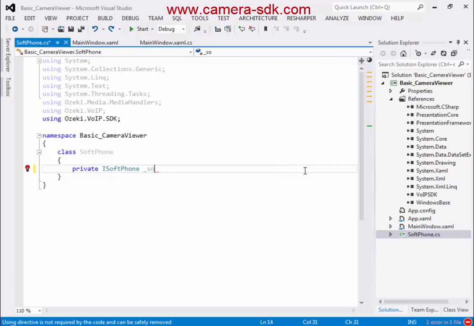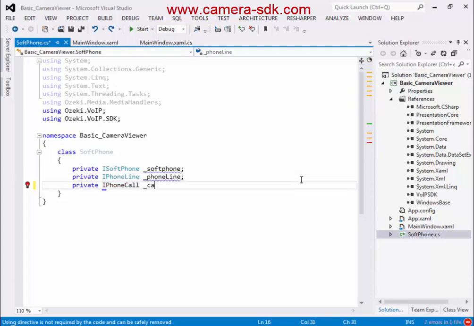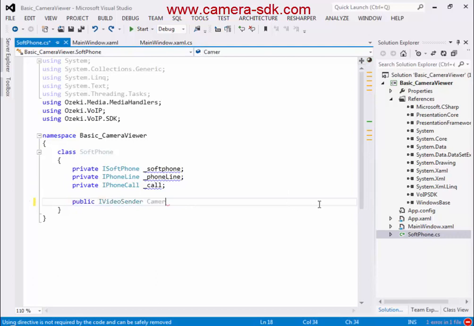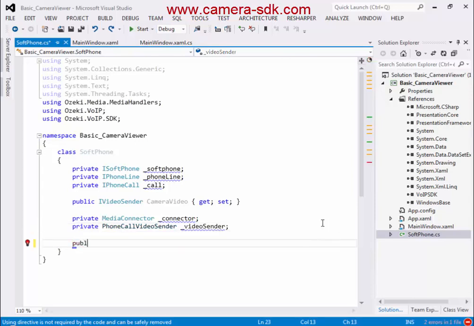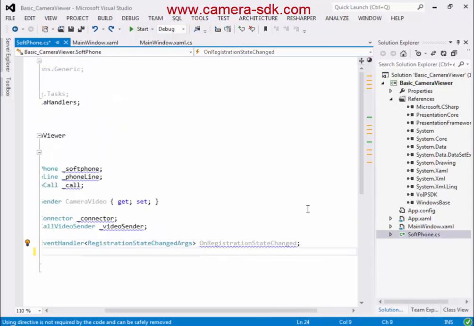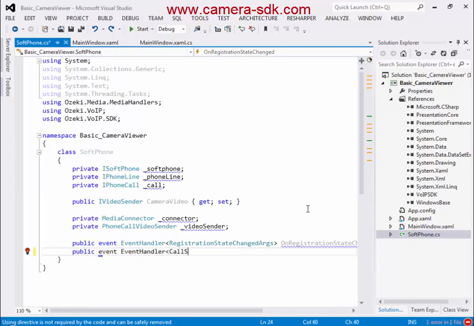I need some new fields in my class: Softphone, phone line, phone call, and the video sender property. Furthermore, I need a media connector and a phone call video sender object. I will subscribe to 2 events in the other class, so I have to define here the on registration state changed event and the on call state changed event.